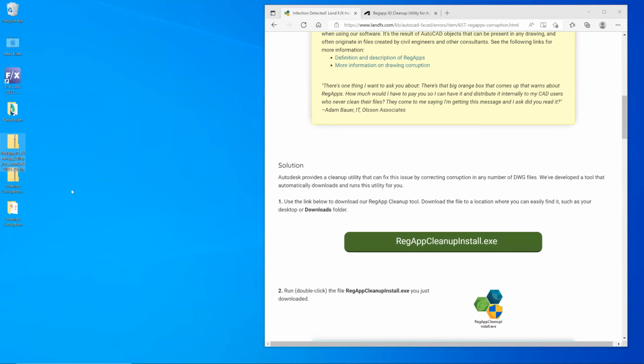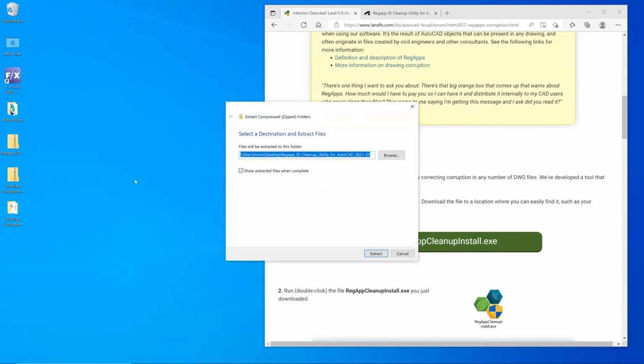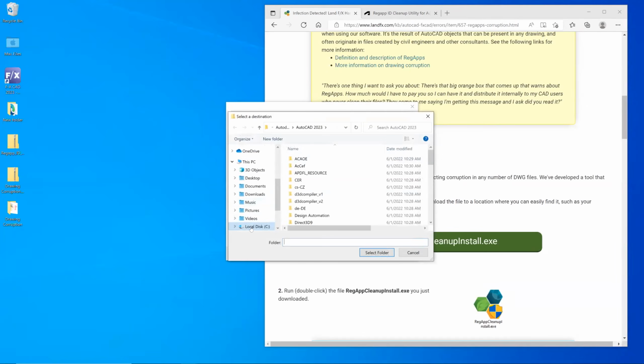Typically by default, that'll be your downloads folder, but for today's example, I have it here on the desktop. What you want to do is make sure that you extract it to the correct folder. So you're going to want to find your Autodesk folder. For me, that's Local Disk, Program Files, Autodesk, and then you want to make sure you choose the corresponding year.